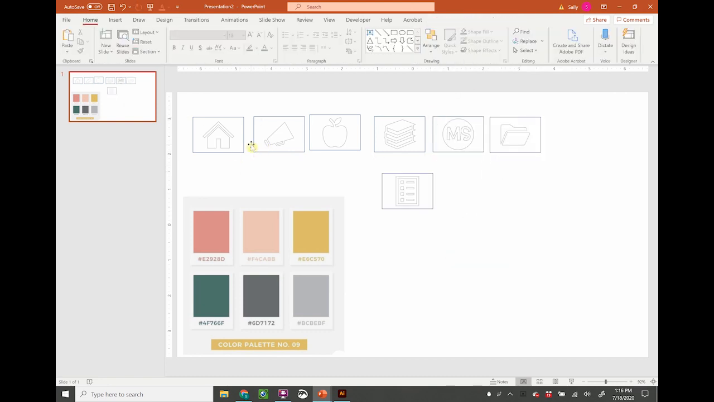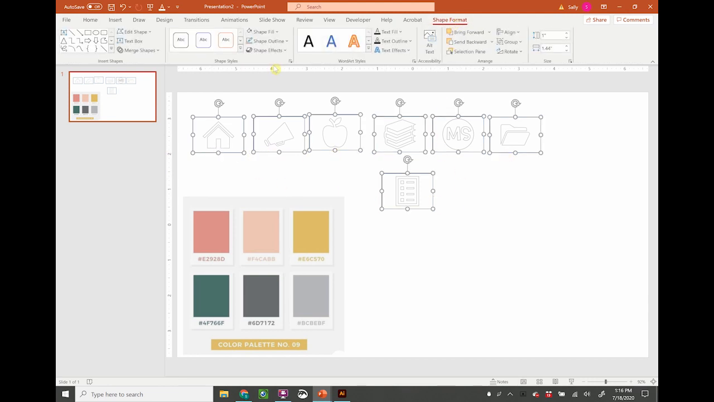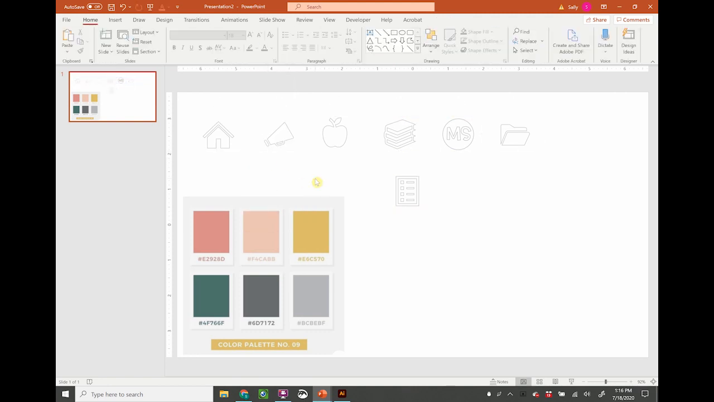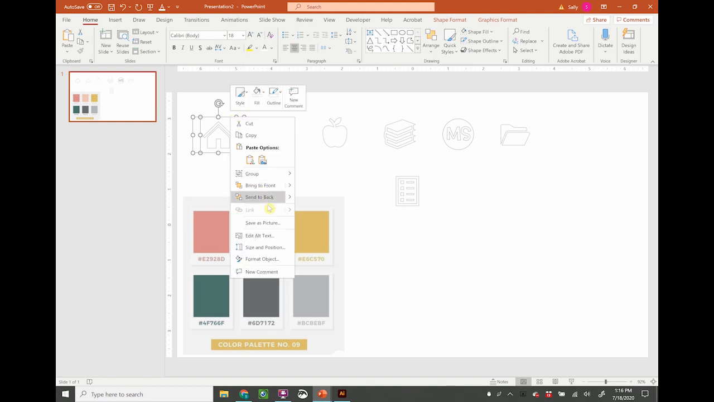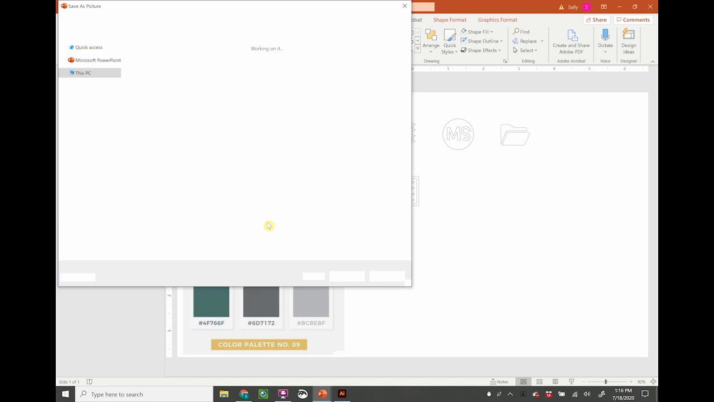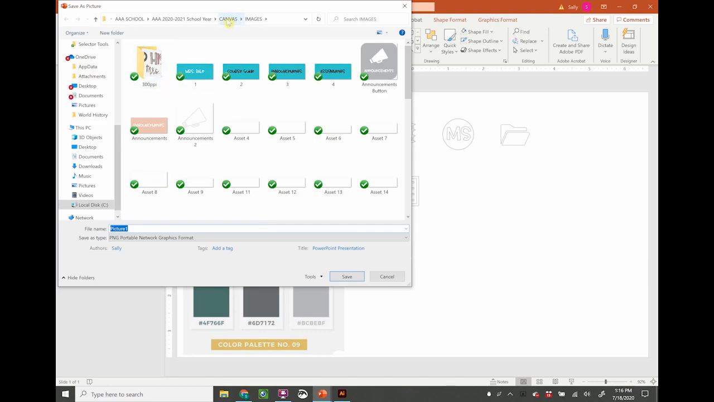Okay, the next step is we don't want that outline around each of those boxes. So I'm going to select all of them. I just hold down Shift and click on all of them, and I'm going to go to Shape Format, Shape Outline, and I'm going to say No Outline. That may seem weird, but that's important. So now what I need to do is I need to select the first set here, which is the home icon and that rectangle. And I'm going to right click and I'm going to go to Save as Picture. And I'm going to choose a place to save that.